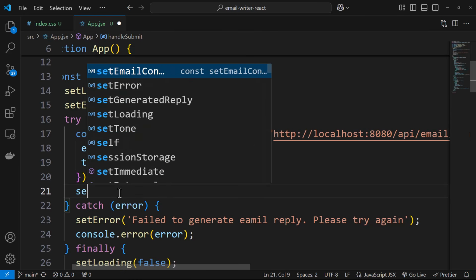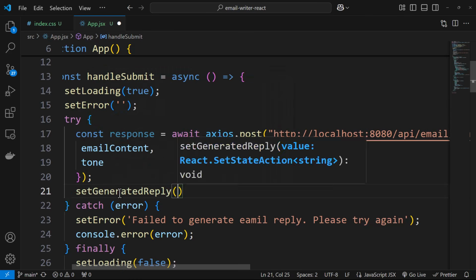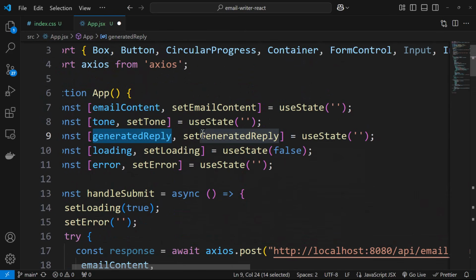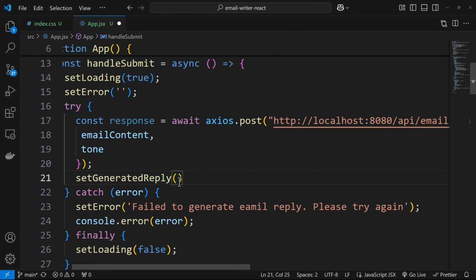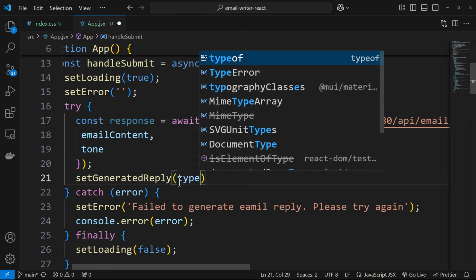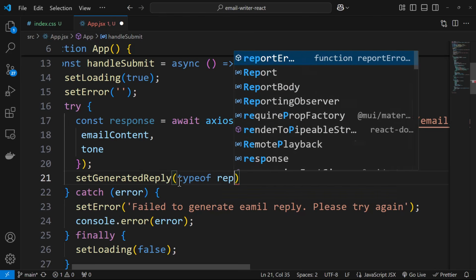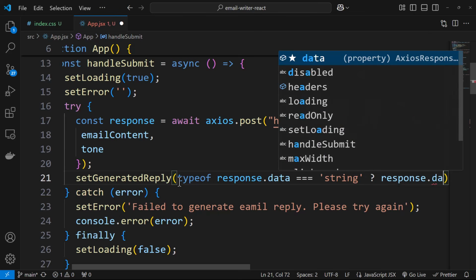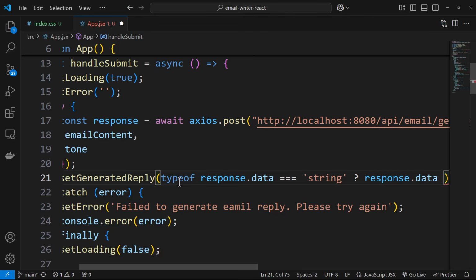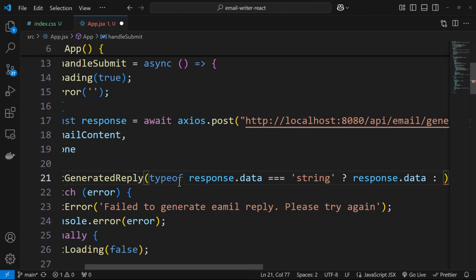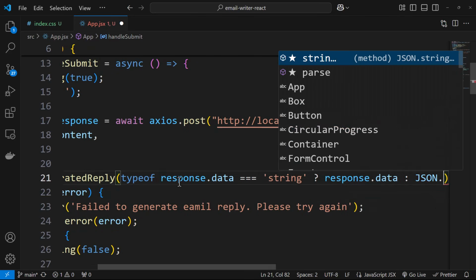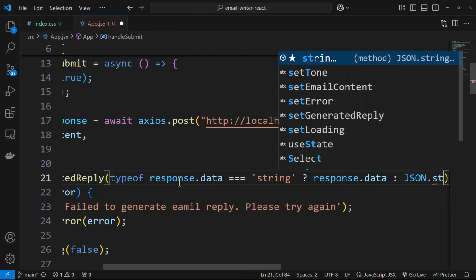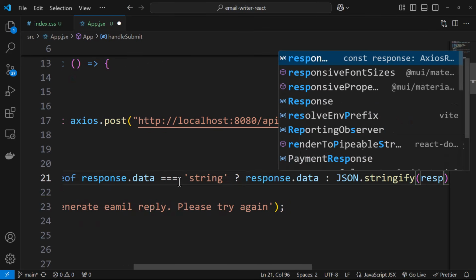We'll add a semicolon, and I'll say set generated reply. So I need to update the state over here, generated reply. So I'm calling set generated reply. What should I set it to? I'll say typeof over here. Okay, if typeof response.data is equal to string, then in that case, assign response.data to set generated reply. Otherwise, you can say JSON.stringify, and I'll say response.data.